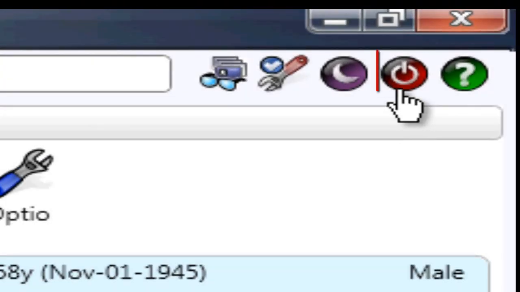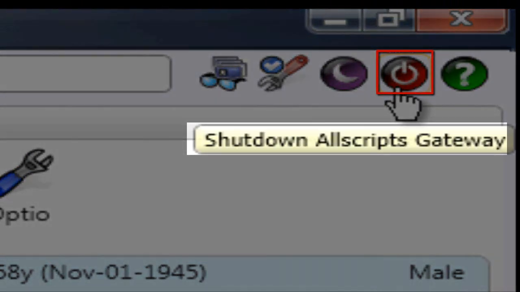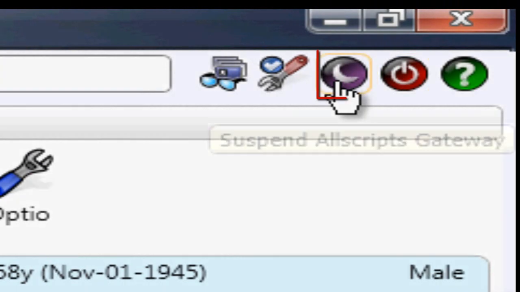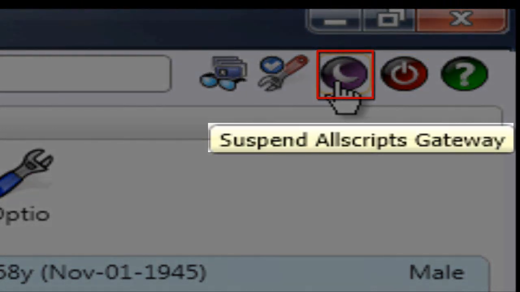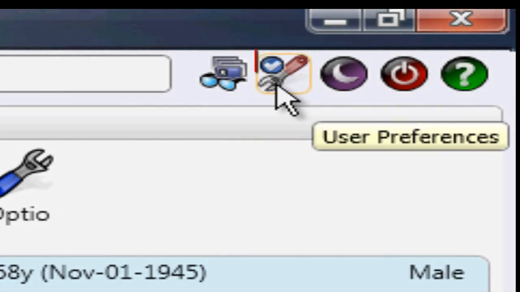Your next button is your shutdown. When you're completely finished with your application with EMD, you'll use this. Your half moon is your suspend. It will suspend your session, allowing you to document at a later time.